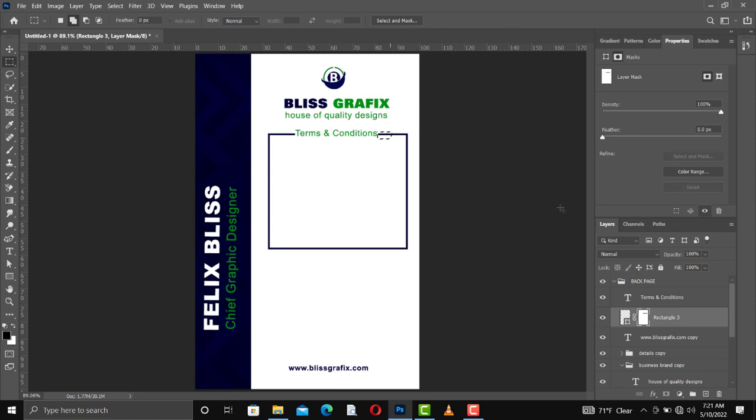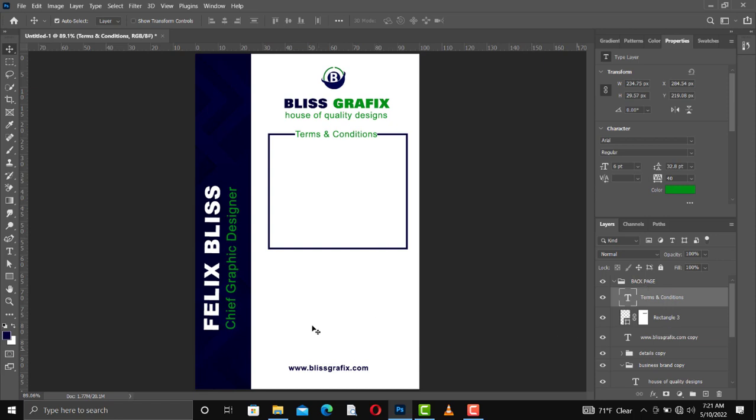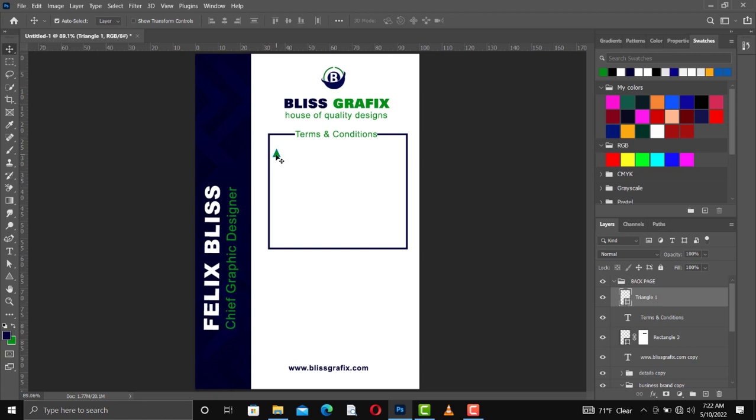Backspace. Make sure that that mask is selected, not this one. The mask is selected. Okay. Then we select this one. So terms and conditions in here. Now from here, let's create this triangular shape to bullet our work. So we have 3 terms and conditions. So we have this terms and condition, Control J, Control T, then rotate it clockwise like this.